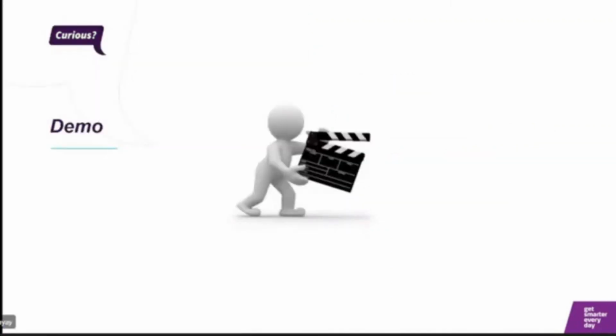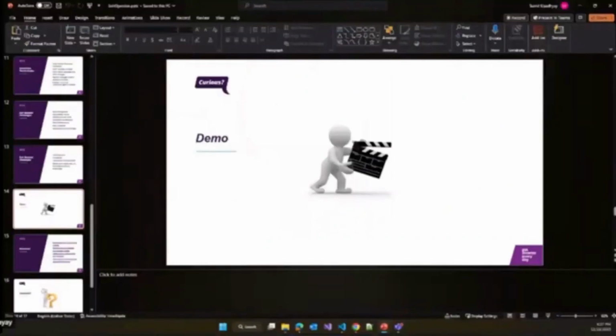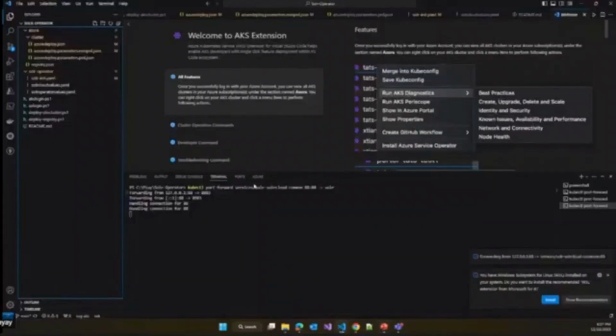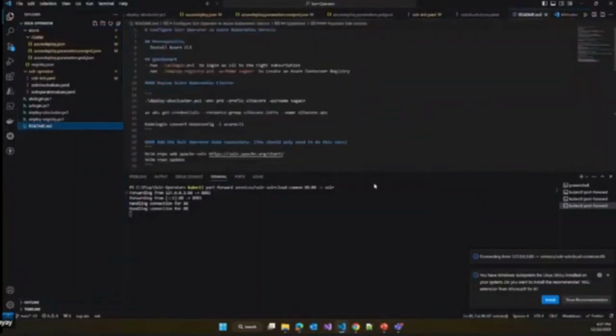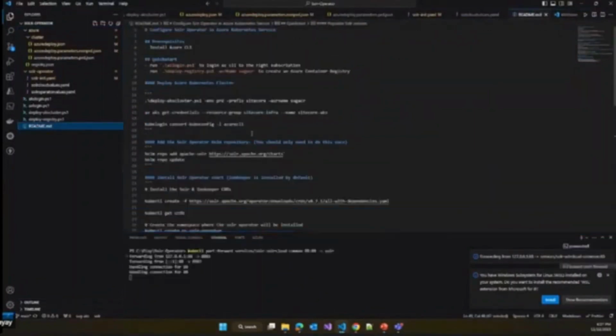Yeah, for the demo, I just wanted to show the code that I used for the deployment. This is the repository that I'm working with, and I have already published it to my GitHub. I'll share the link in the resources. So let's have a look at the code.